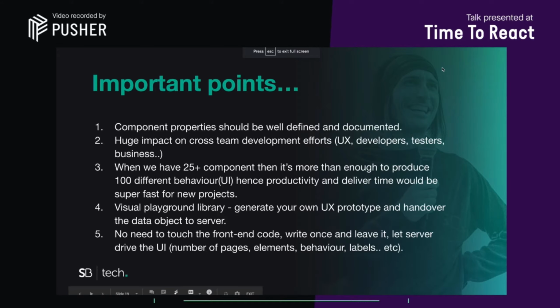Let me explain important points to take away. First point, component property should be well defined and documented. This is one of the key points, because this components library is not only going to be used by developers, other teams are also going to utilize it. Huge impact on cross-team development effort.